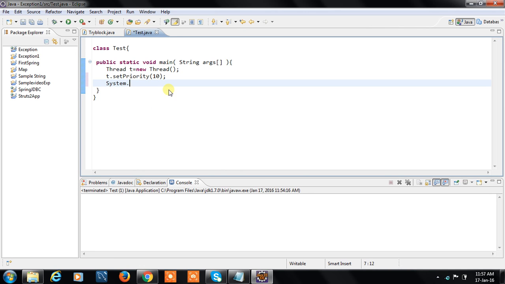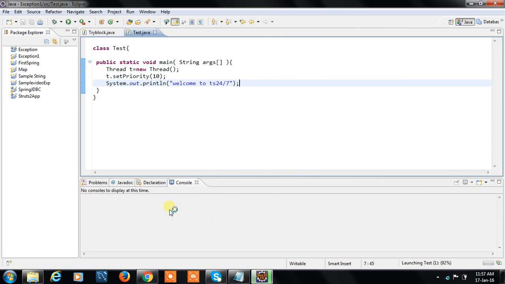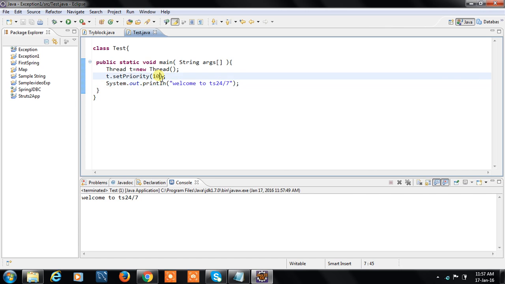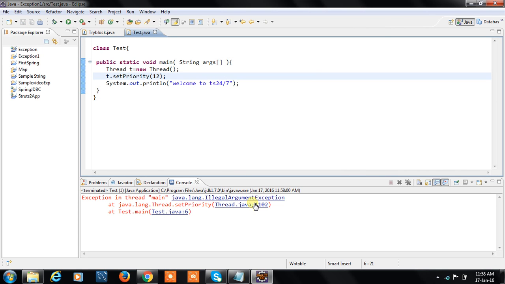I am printing one statement: Welcome to TS24x7. Within the range it is, so it will print this statement. Yes, Welcome to TS24x7. If I give it out of this range, then see, we will get an exception, IllegalArgumentException.